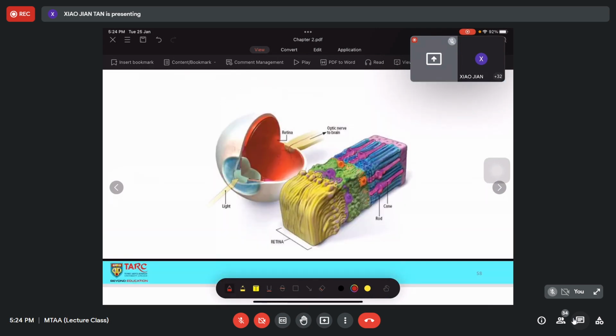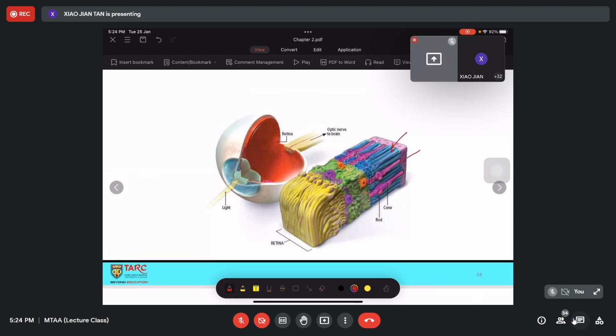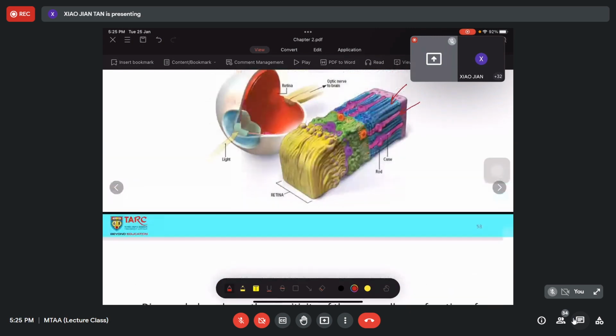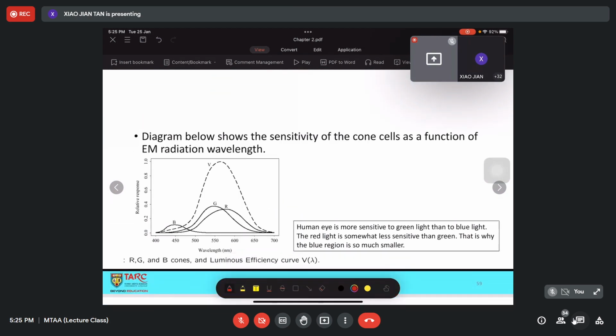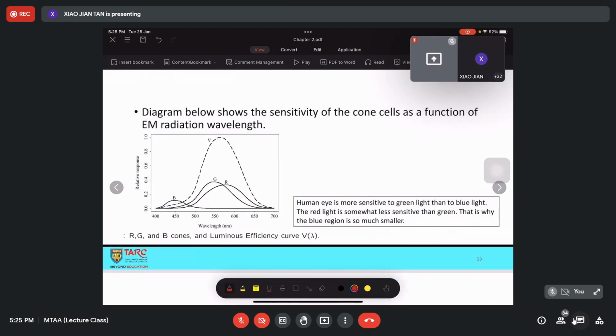Basically, this is just for your information. The blue color here is the rod, the purple color here is the cone cell. And all these are on the retina only, which is the back part of the eyeball. The diagram below shows the sensitivity of the cone as a function. The cone cell is sensitive to color, as a function of EM radiation wavelength being plotted.